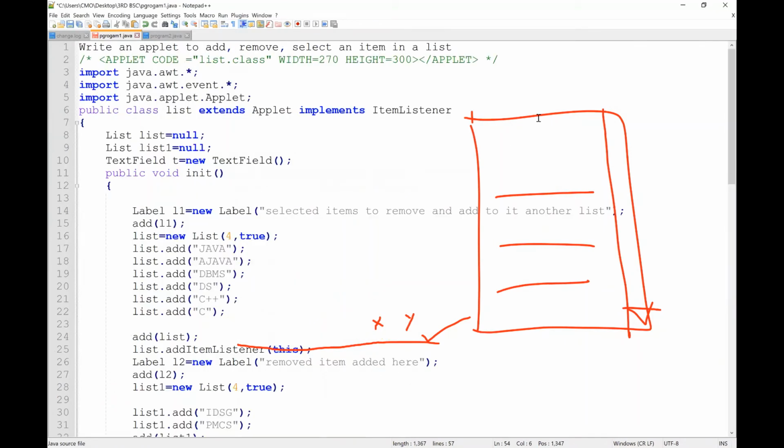What are the things we need to remember in this? First, write an applet to add, remove and select an item in a list. First we need to import all our applets, events, AWT and all. After that we need to give a class name which extends our applet. Along with this we need to add listeners, since the user is interacting with the system, so we use item listeners for that.